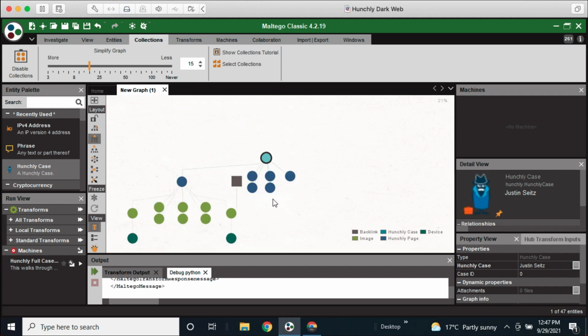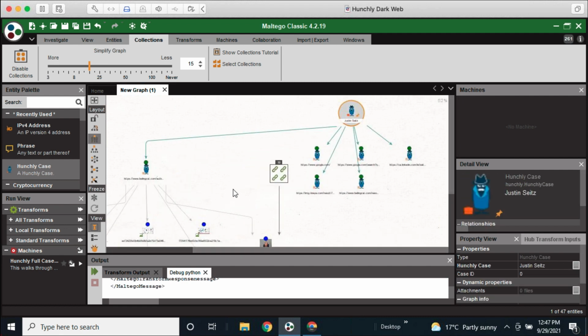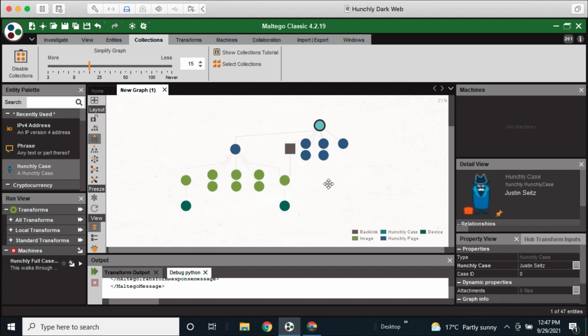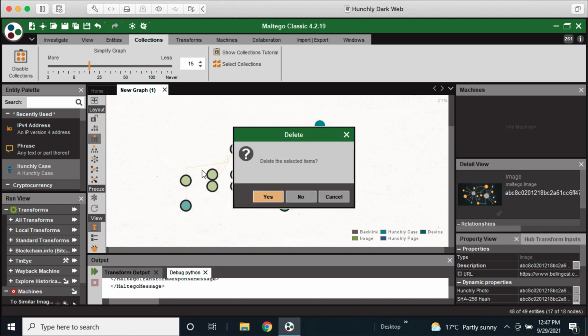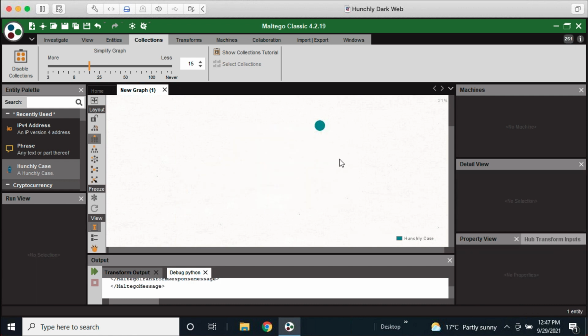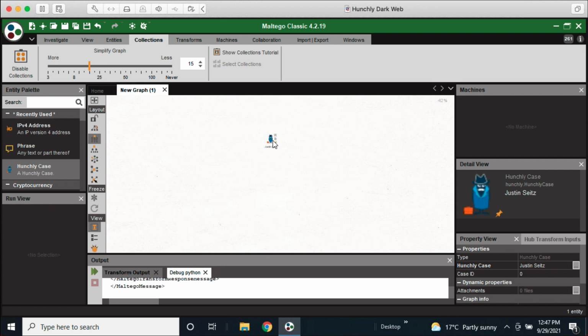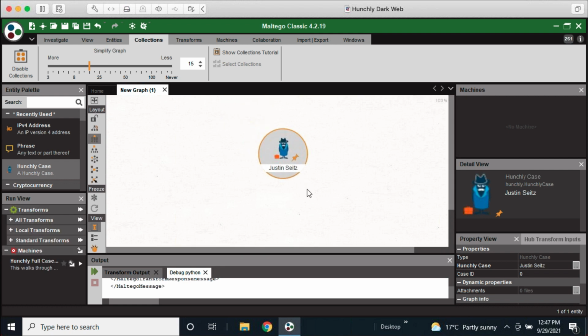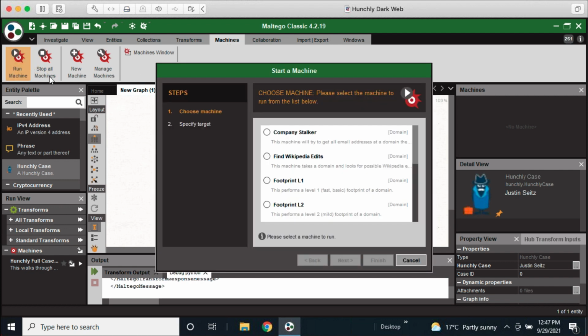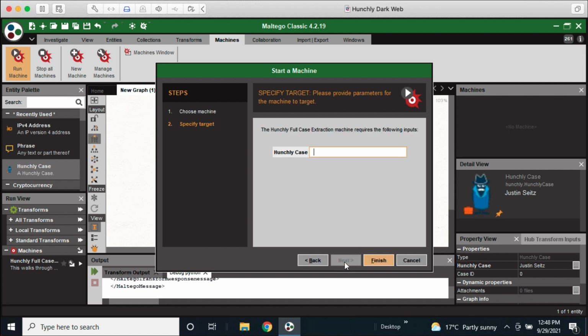So this is really cool. This is a really neat workflow. It's got a ton of potential where you can kind of run back and forth. But what's also interesting is there is a lot that can be teased out of even the simplest of Hunchly cases. It doesn't require you to click around on every one of these things and run transforms and do all this stuff. You can literally grab a case, pull it in, go to machines here, or up in your ribbon menu, machines, run machine, scroll down, Hunchly full case extraction.